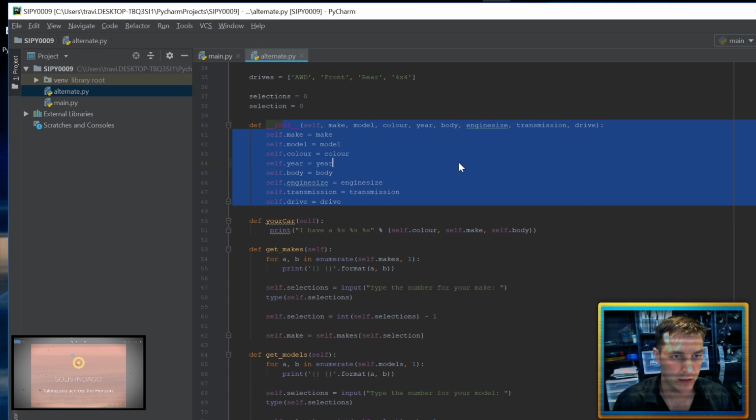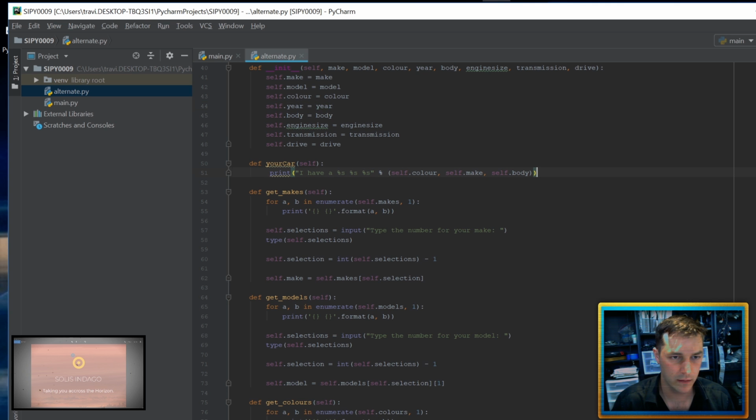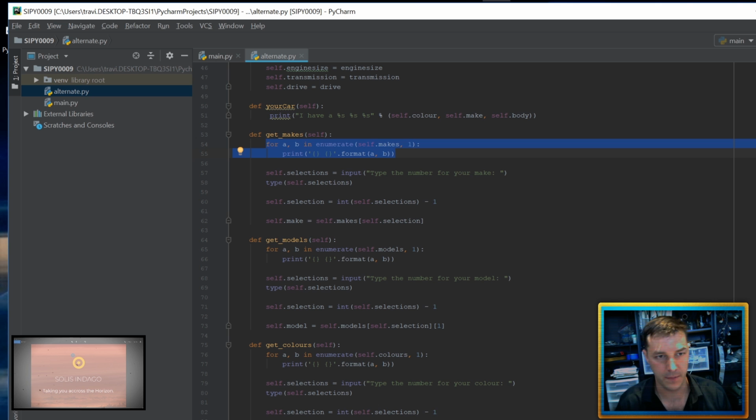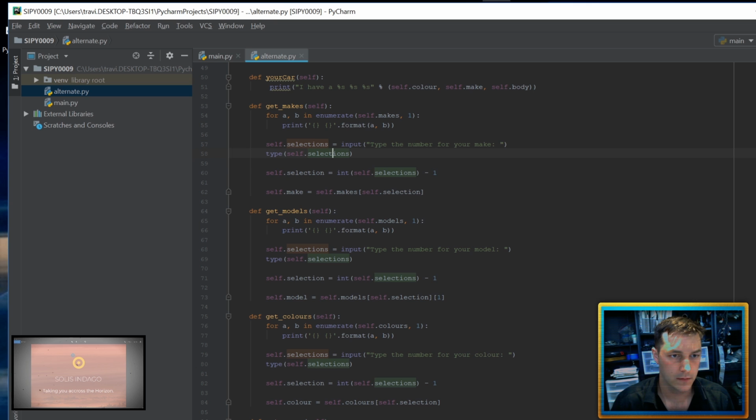Now we have our constructor here. And then we move on into print, like the actual printout. It tells you, hey, we have this color of car. The first one is get makes. So what this does is it's going to output everything we have in makes with a number assigned to it, formatted as AB. Then we have the selection that we're going to get. Type in the number for your make. You type in the number, and then it uses that number in order to actually choose what item from the list you're going to get and stores that in your object.